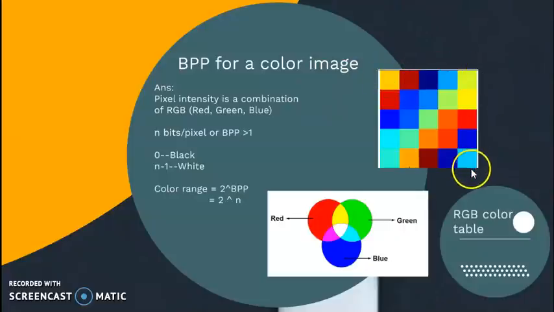A color image of 5 cross 5 is being shown here with different colors, and an RGB color model is being shown here. If I combine red and green, I get yellow. If I combine red and blue, I get pink.